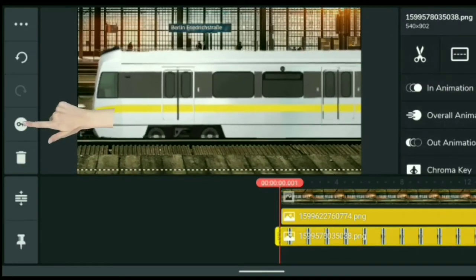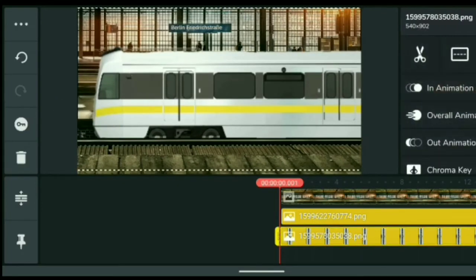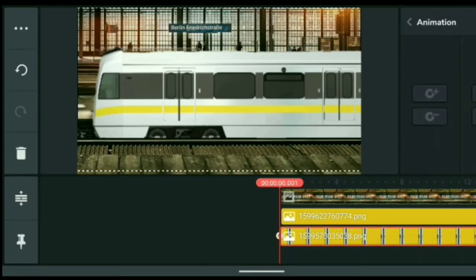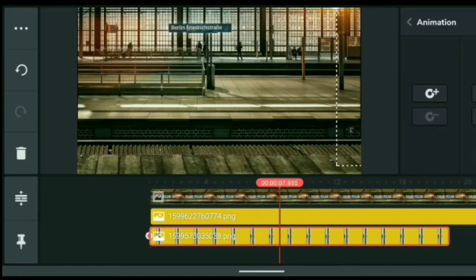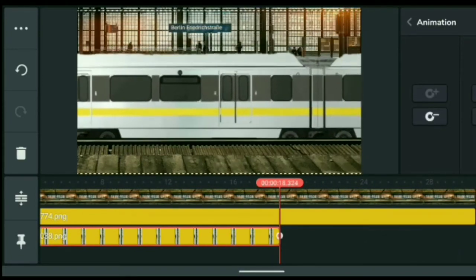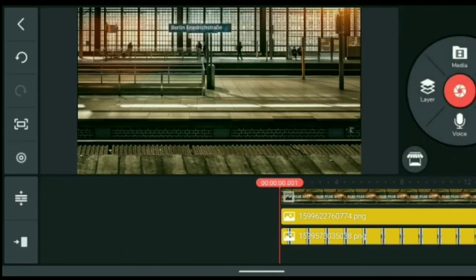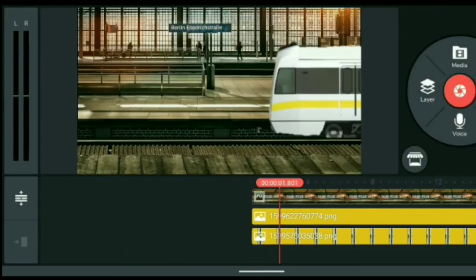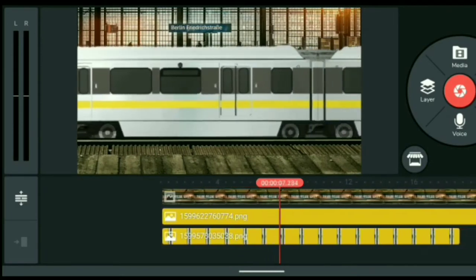Here you can see a key option. Click on it. Select the train option and then key. Place the train at the starting position, and then after some time place the train at the end position, like this. And here you can see how easily we have created a train animation.